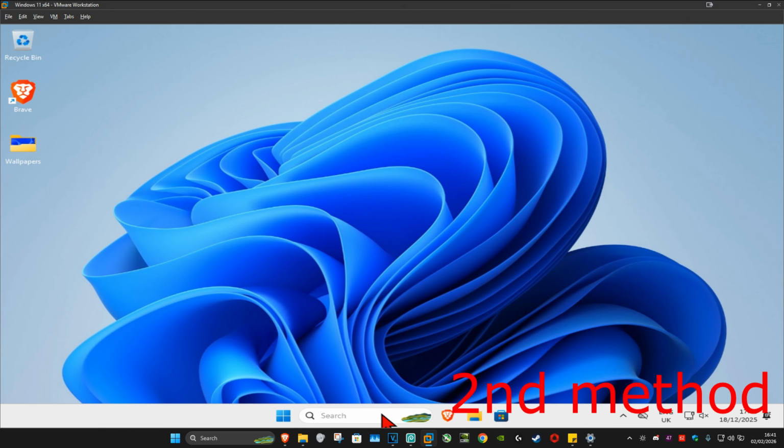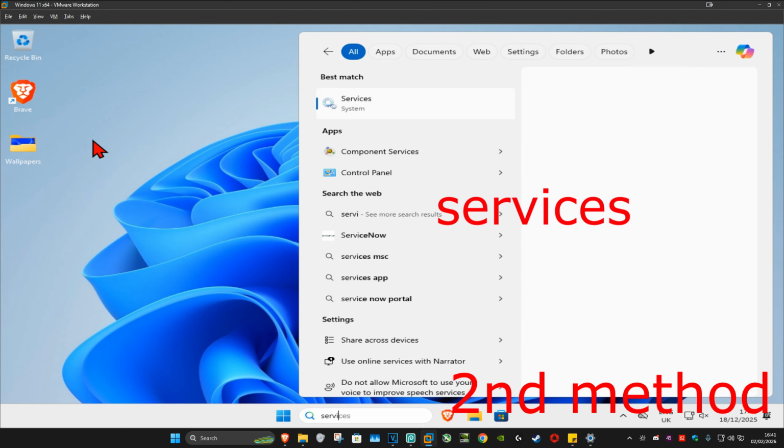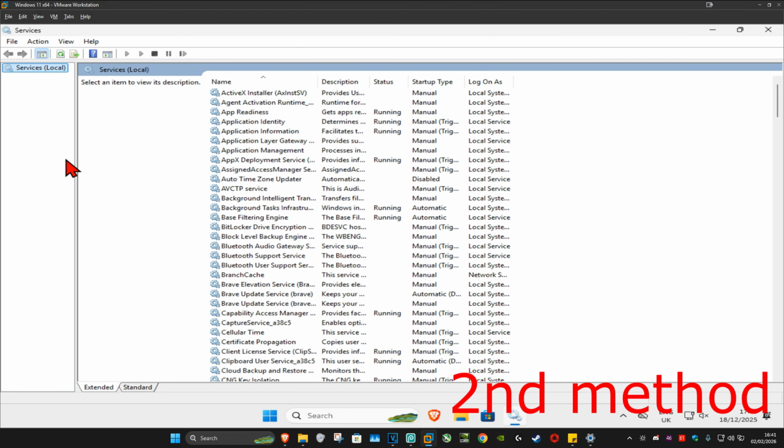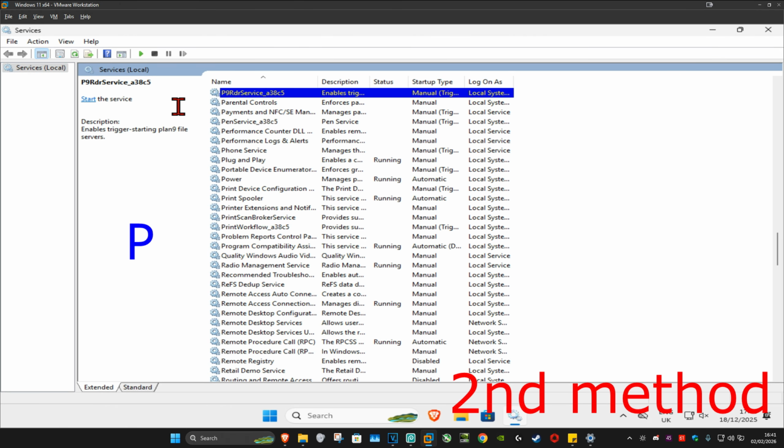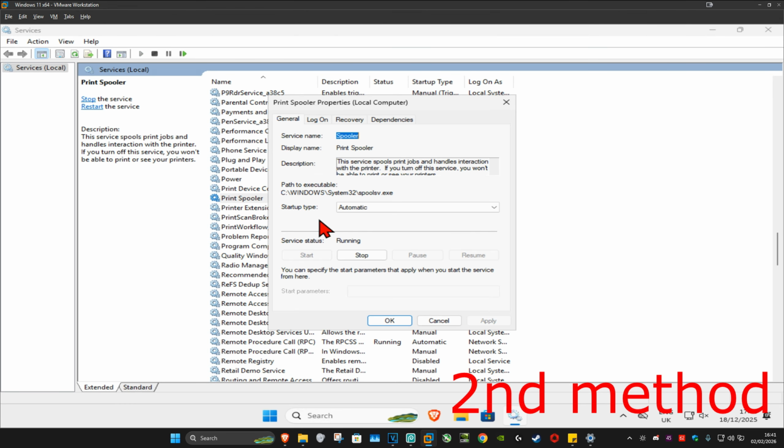Next, you want to go to search and type in services. Click on it. Once you're on this, you want to click on any service one time and then click on P on your keyboard. You want to find print spooler. Double click on it. Make sure that you have the startup type on automatic and then click on start, which will now make the service status running, and then click on OK.